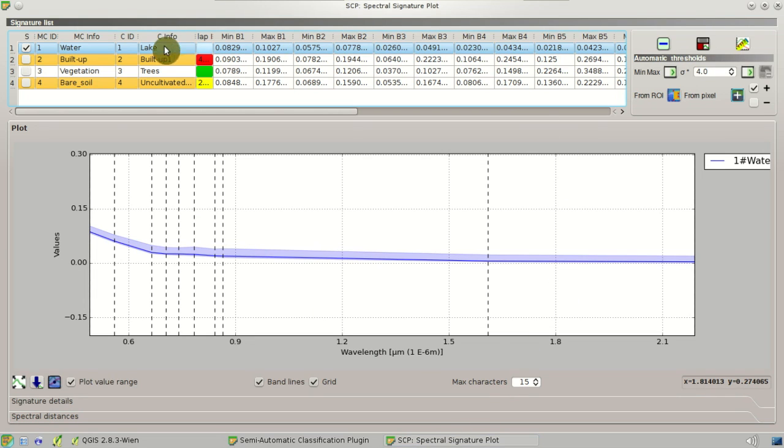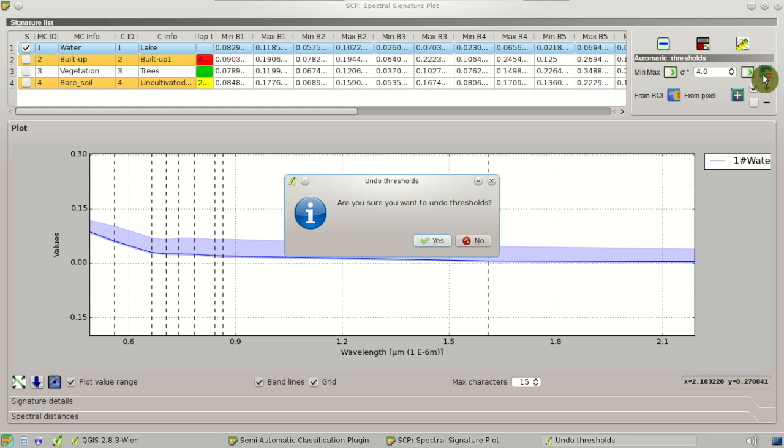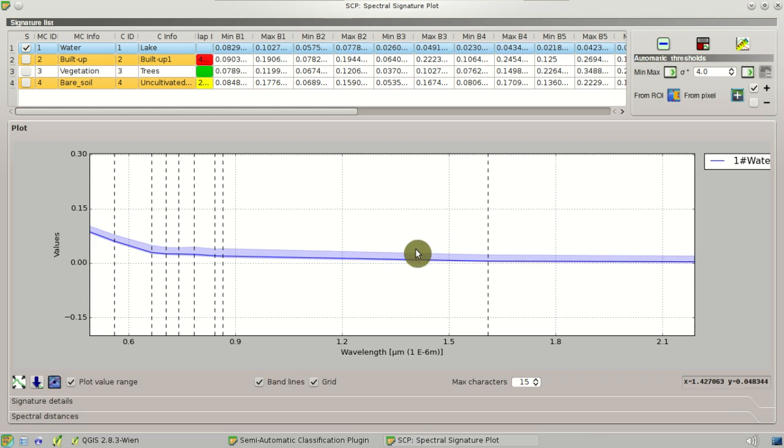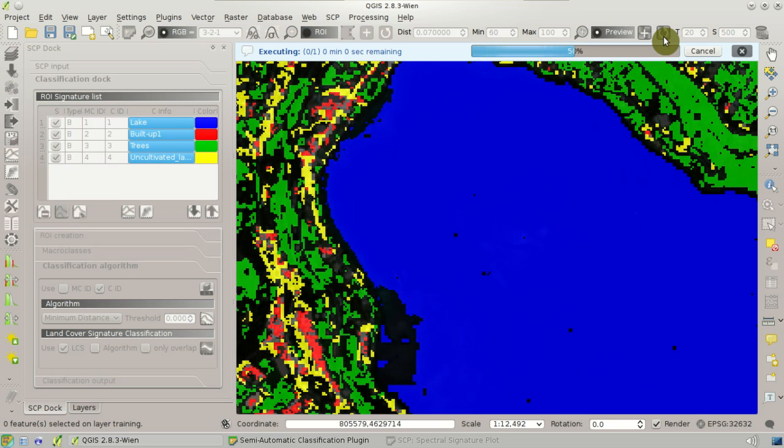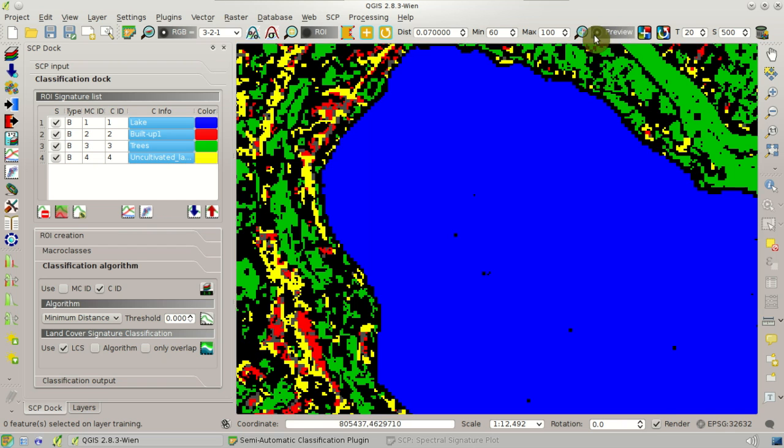So highlighting this spectral signature in the plot, I click this button from ROI, and as you can see, the spectral range and the spectral signature plot is changed according to the pixels. We can use this button to undo this change. But I'm going to click again from ROI so that we are extending the spectral signatures, including these signatures. These pixels. And if I click this button, Redo, you can see that this black area is now classified as water.